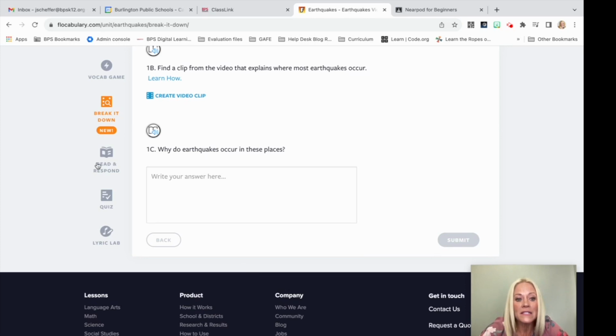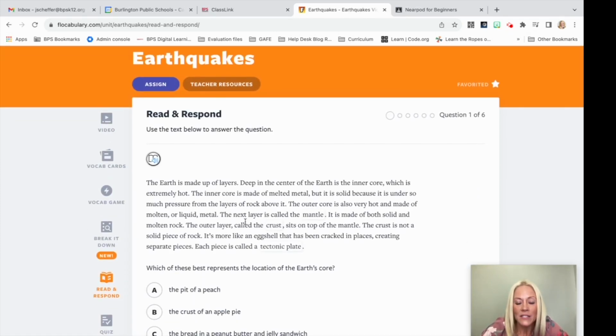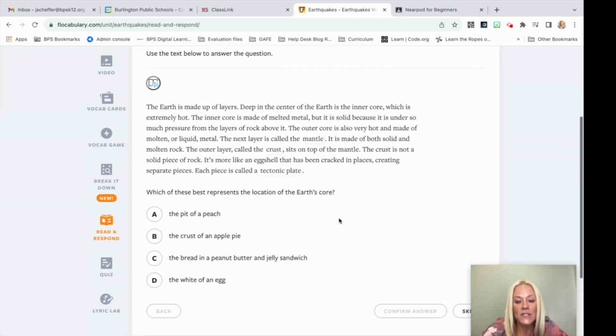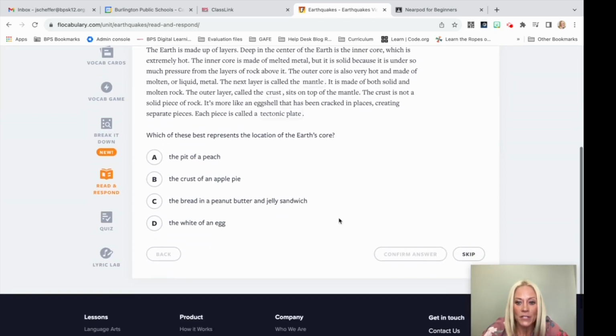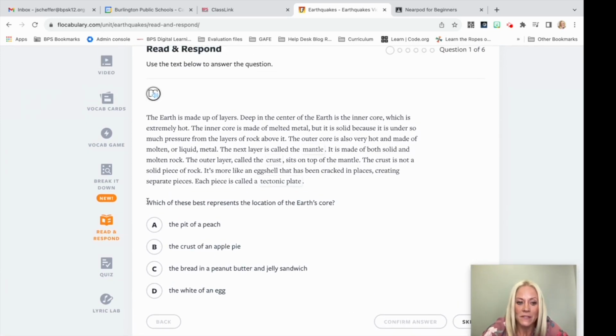The next part of the lesson is called Read and Respond. So they have a passage, and then there are 6 questions. You'll notice here at the top, there are 6 questions, and this is for reading comprehension. Fantastic to prepare for MCAS as well, I have to say.